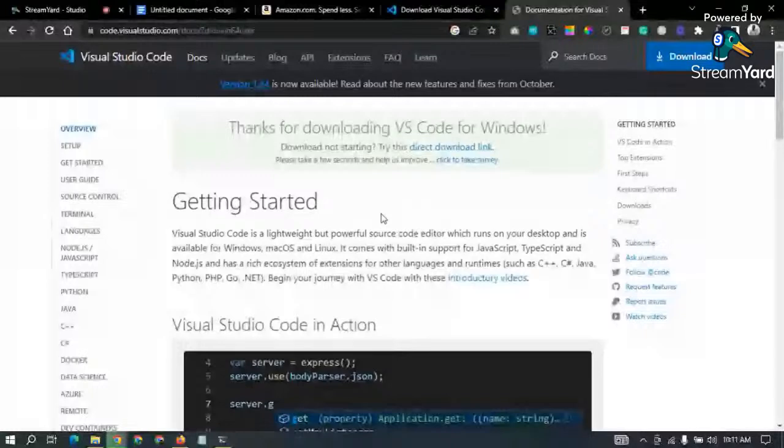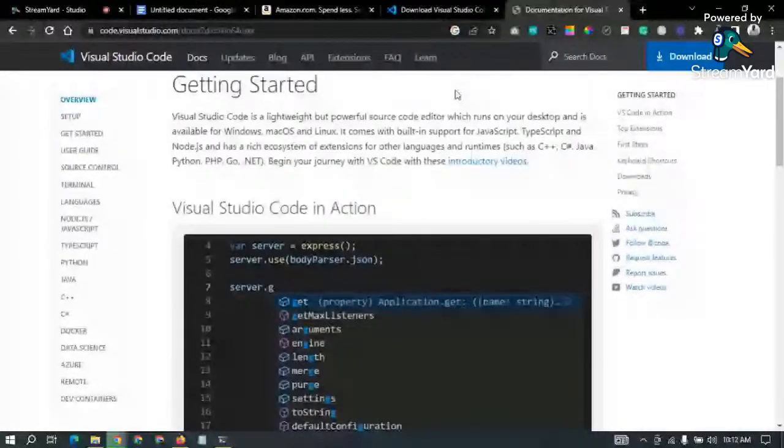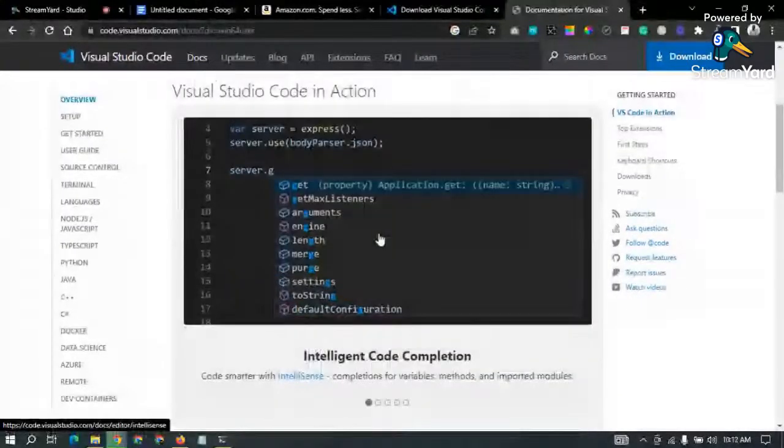I don't think there's any language that there are no extensions built for VS Code that you can install to write efficiently. So my go-to code editor is VS Code. It is still downloading over here. I hope you guys can see my screen.